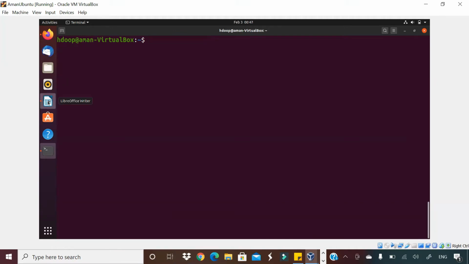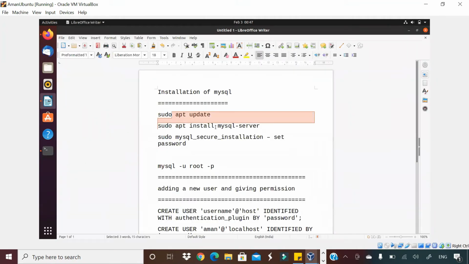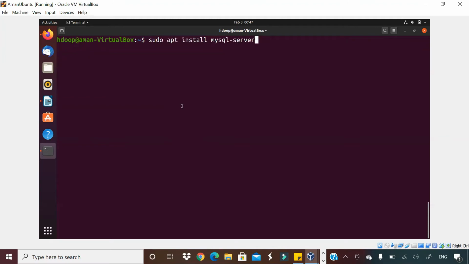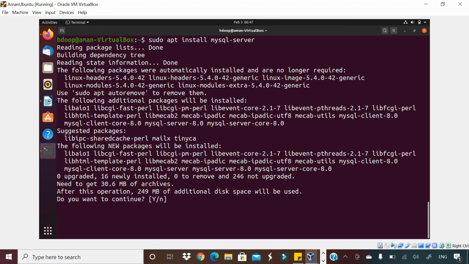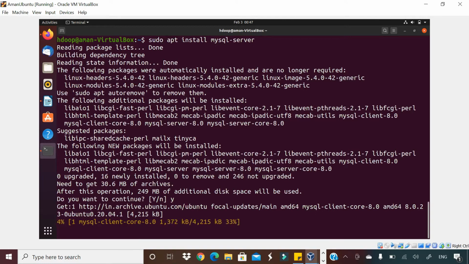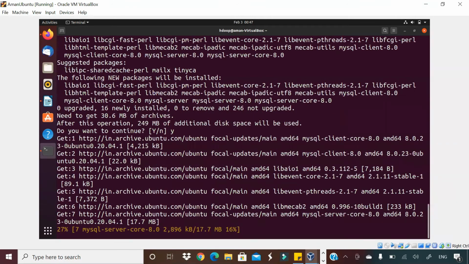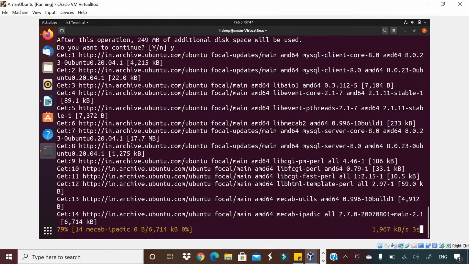Now, as I told you, MySQL is already there on the Ubuntu machine. Okay. So when I use sudo apt install mysql-server, it will fetch that, just like a Python package is fetched from conda or pip. Okay. Similarly, it will fetch it. Do you want to proceed? Yes. So now as you can see, guys, it is downloading MySQL from some archive. Okay. So MySQL server will be downloaded and also MySQL client will be downloaded.